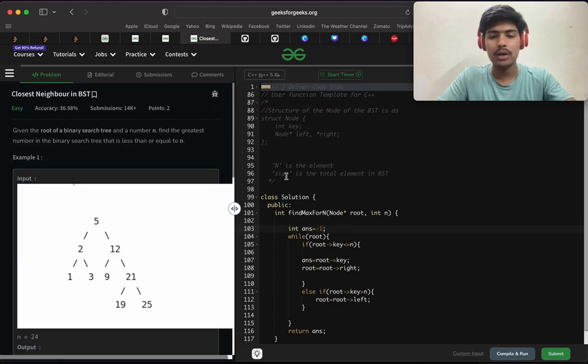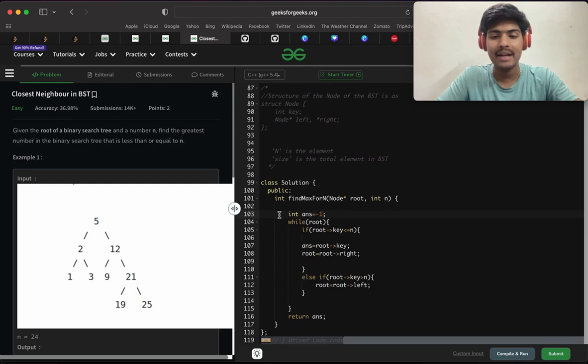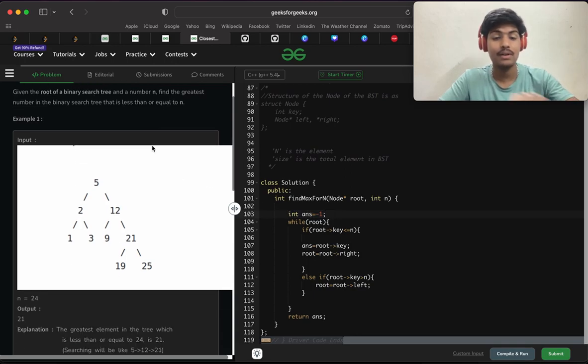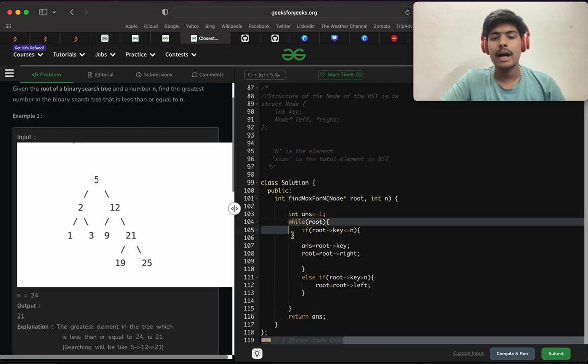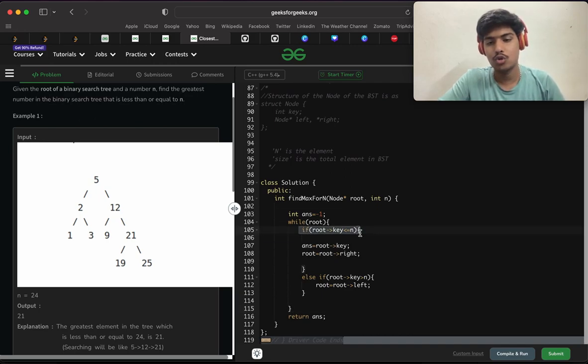So in this problem what I have done is simply that there is a condition of binary search tree, like left node should be less than the root data and right node should be greater than the root data. I am talking about the values of left and right nodes. So in this code I have initialized my answer as -1, because if it is not possible then we will return -1, and I am applying a loop while my root is there. So I will check if root key value is less than equal to n.